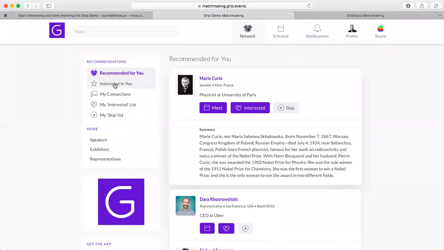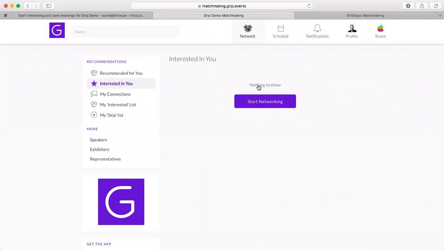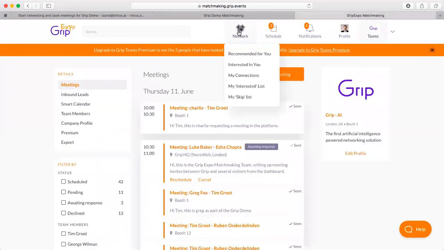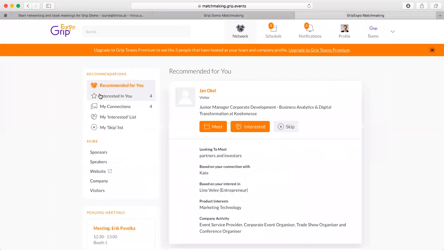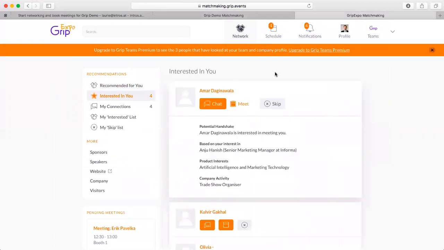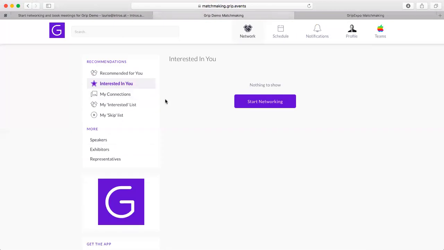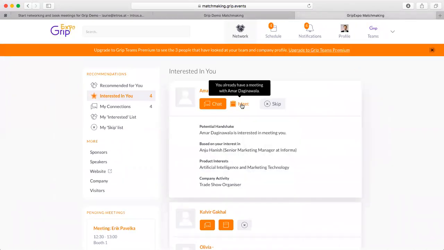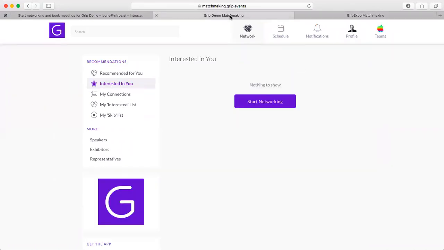Next step is Interested in You. Basically here you would find a list of people that are interested in your profile. Let me show you how it would look. If I were to have people interested in my profile, it would look like this. I'll be able to see them like that. Right now, I don't have anyone interested in my profile, but if I did, I could directly chat with them or meet with them or skip.